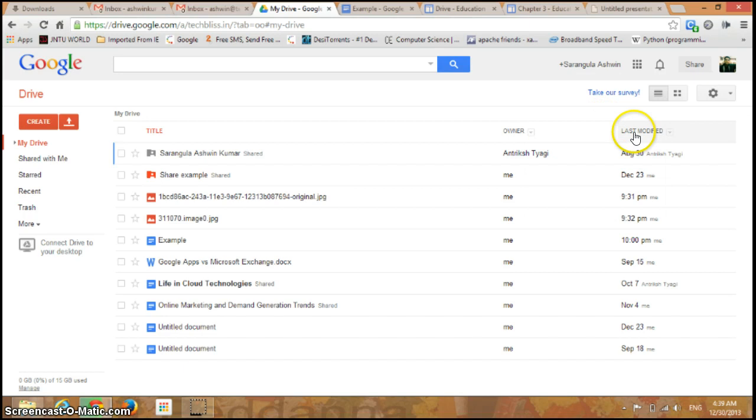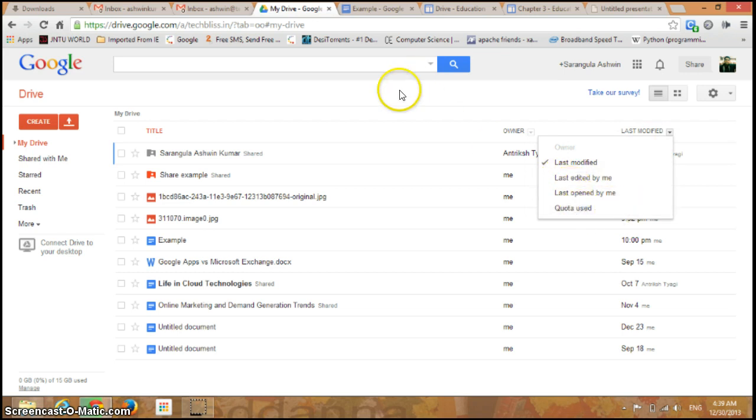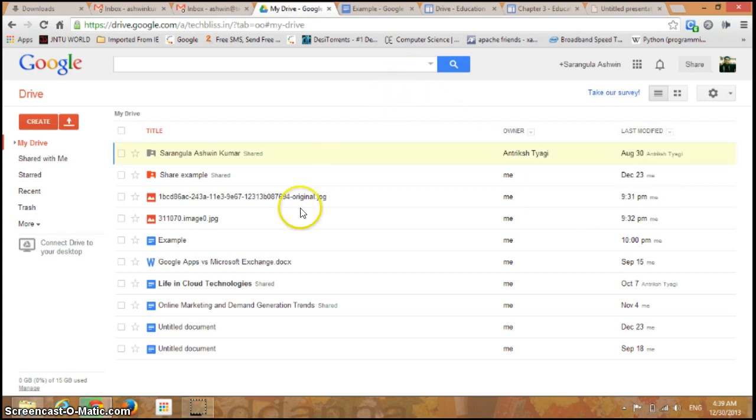So if I move here, this is another preference option here. If I click on it, you can see last modified, last read by me, last opened by me, and quota used. So in this way you can sort out all your documents in the Google Drive, and which may contain all type of docs or spreadsheets and presentations and whatever documents you like to share or save. So in this way you can create and access the documents in your Google Drive.